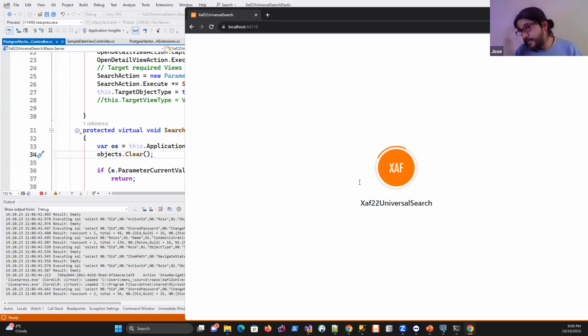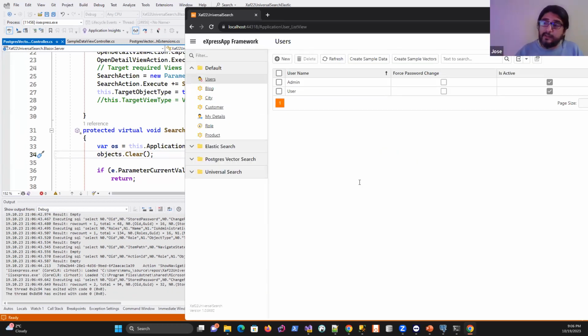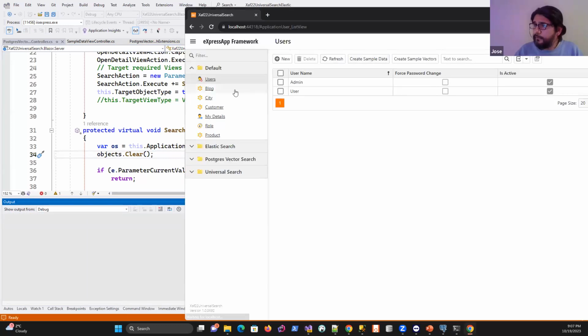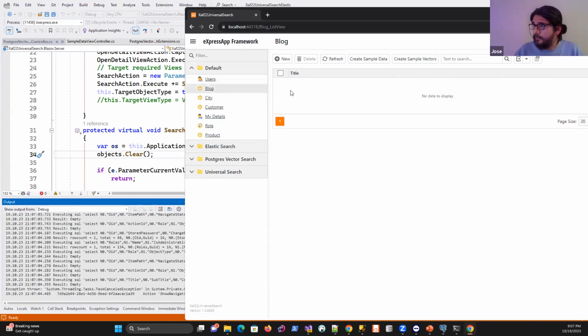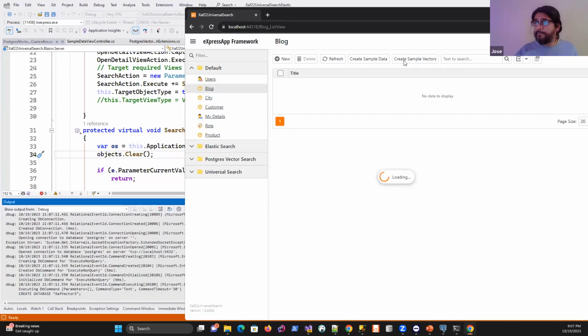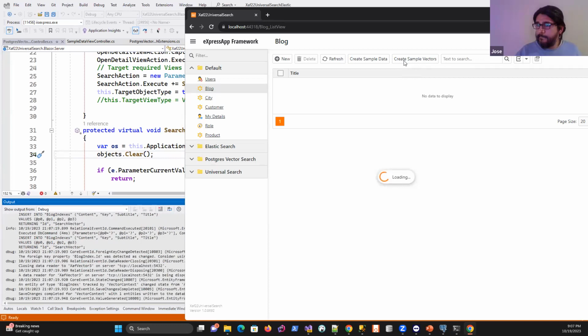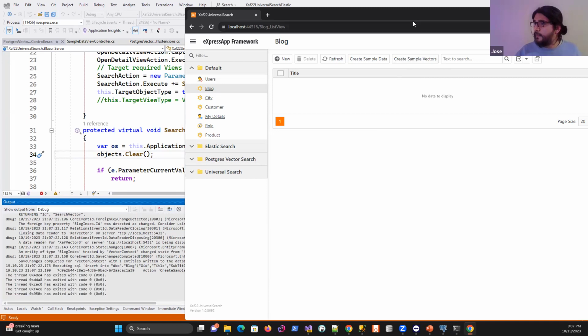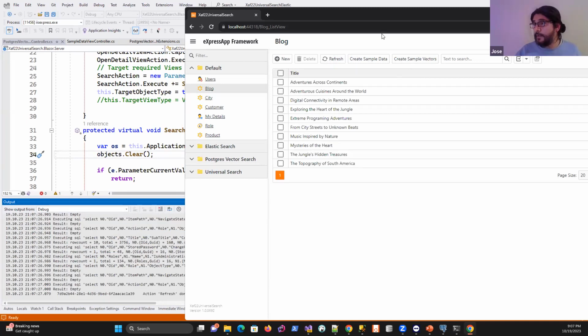And you will see that it's the same idea: we do the search and we don't hit the database at all. Once we click the record, then we actually go to the database. So let's see, we don't have any blocks. So let's create sample vectors. And now we have some information here. Okay, so we have these blocks.